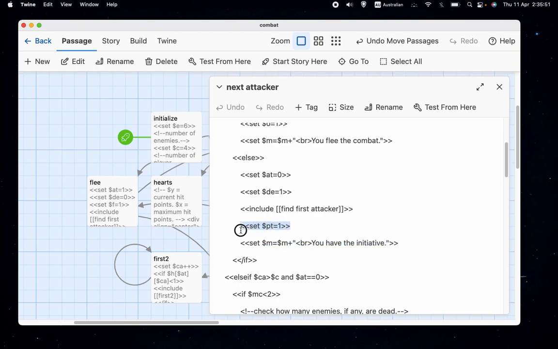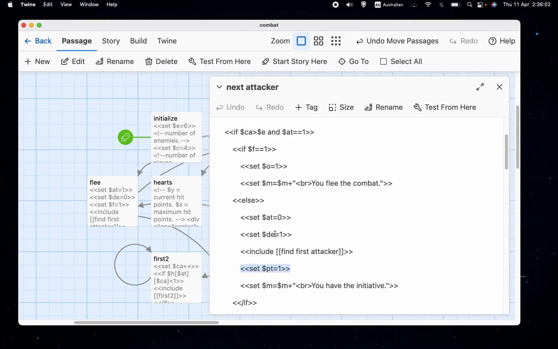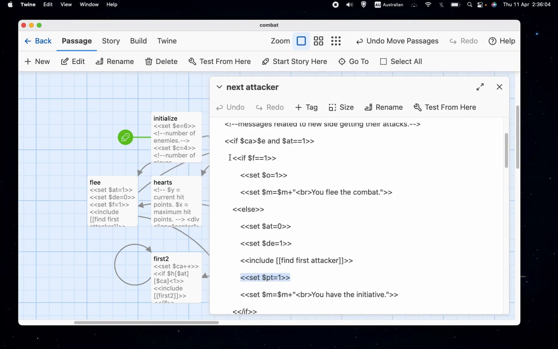And what we've added now is we set PT equal to 1, that variable that tells us that it's the beginning of the player character's turn. So that's one addition. And the other addition is, you notice that we've got if F equals 1, and then some code, and then else. And so the else is what happens normally. But if F equals 1, in other words, if the player has chosen to flee, we set O equal to 1, O telling us that the combat is over or going to be over.